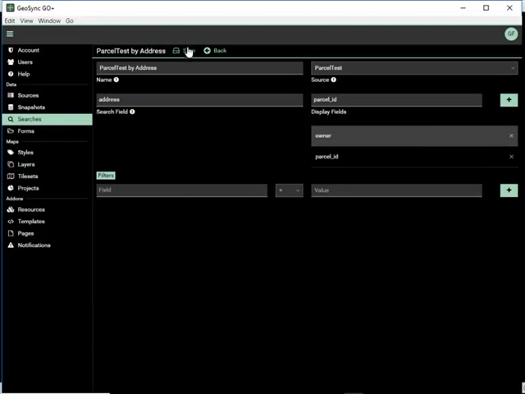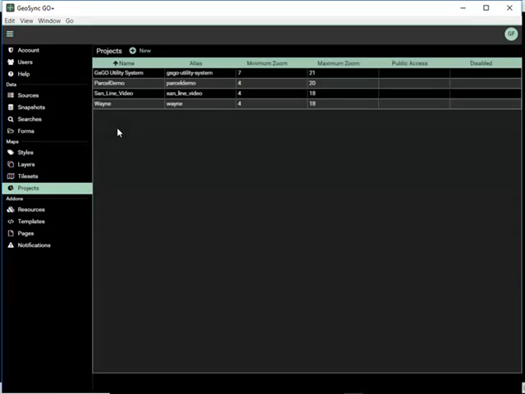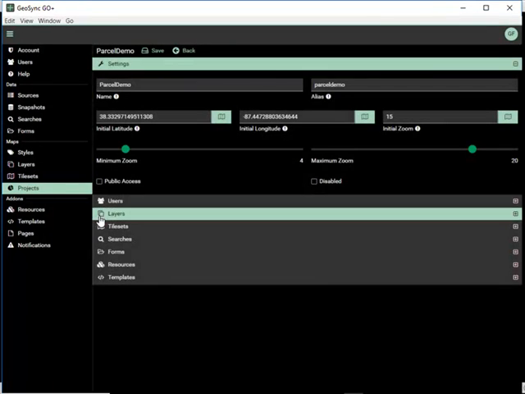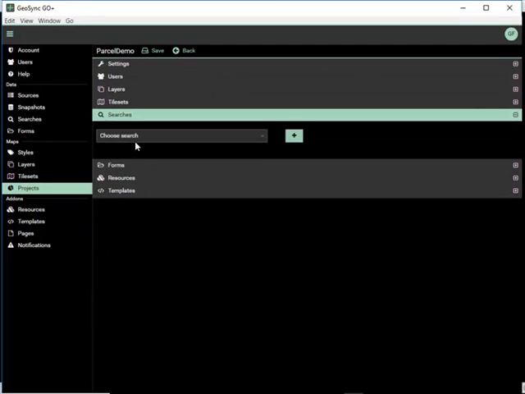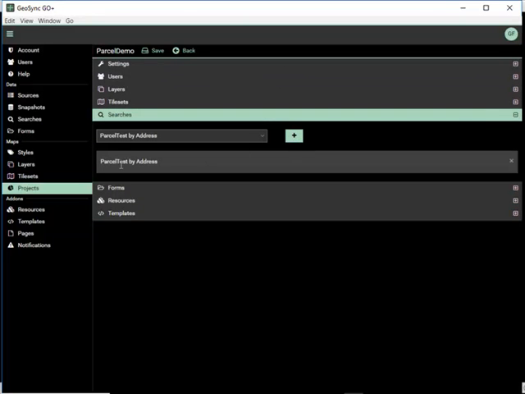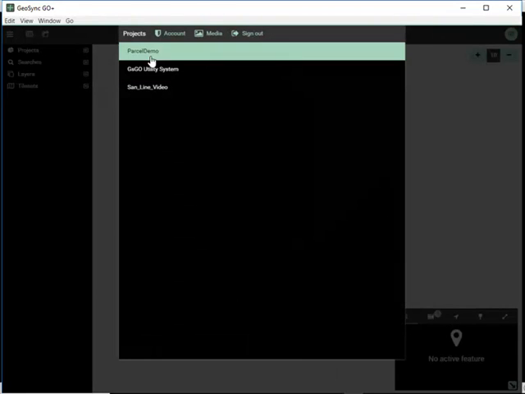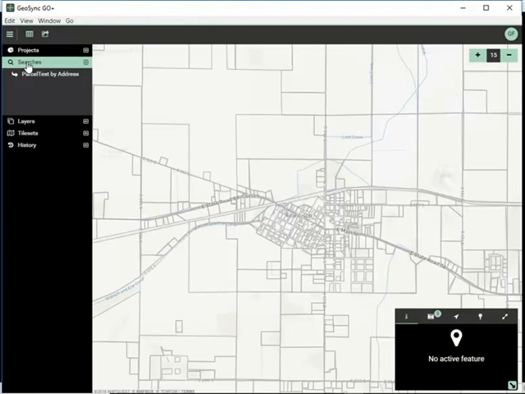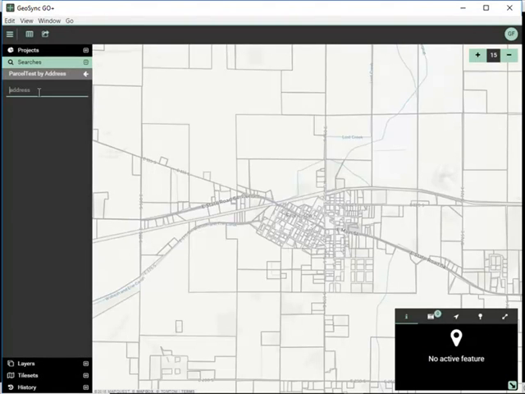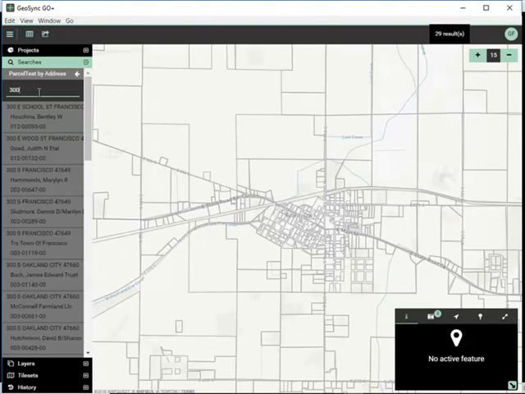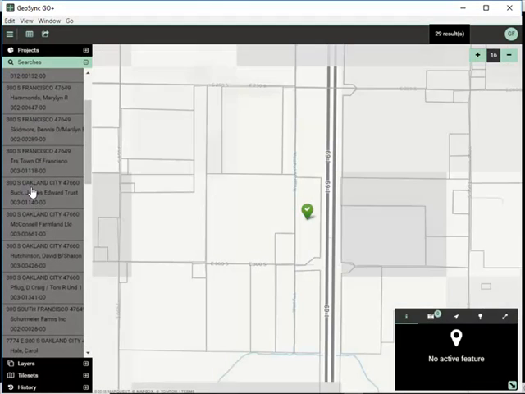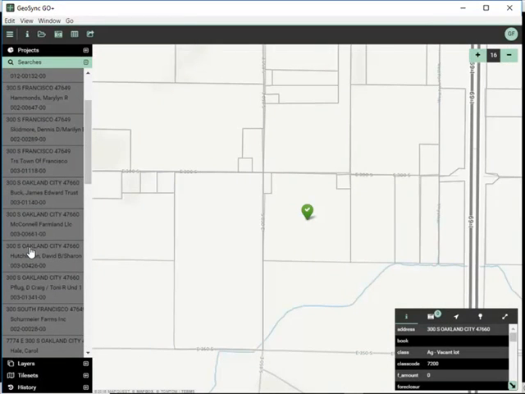And that's a search that we want to use, so we'll save this back, and now we need to add this back to our project, parcel demo, and we'll go to our searches, select parcel test by address, it's in our list, save, and now if we go back to our project, we should now have a parcel test by address, and we could put in a street number and it'll match those, and then we'll open that up and go to that particular location.